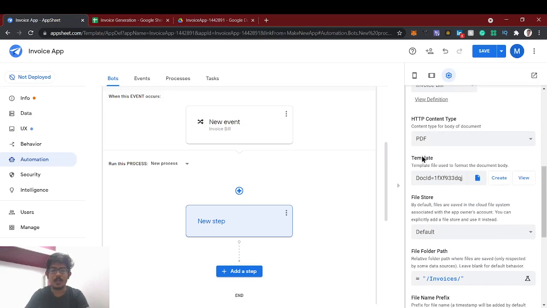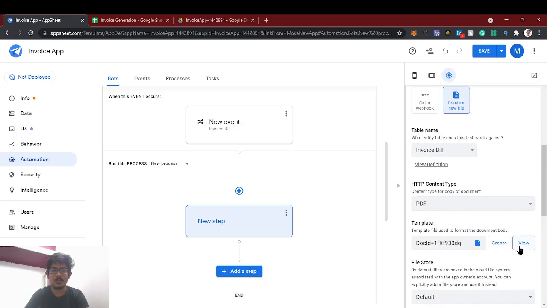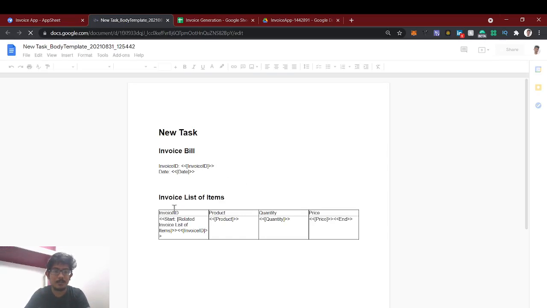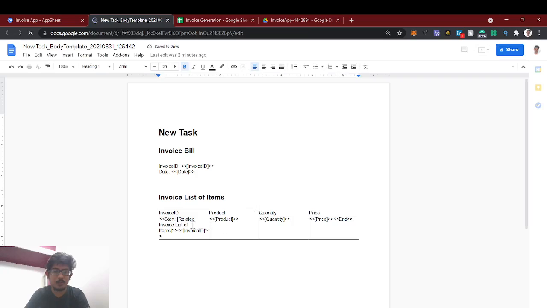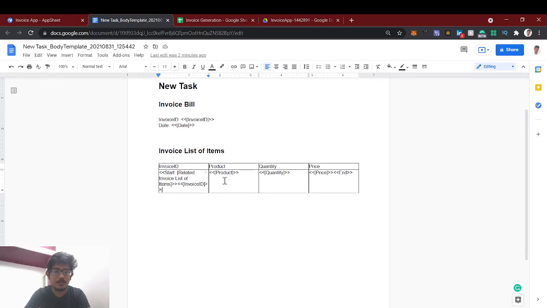So yeah, we have to go to the template of this. Once you create it, go to the view. AppSheet will create a basic template of your invoice. See, it automatically created the invoice for you: invoice ID, date, invoice list of items. So it's wonderful, right?